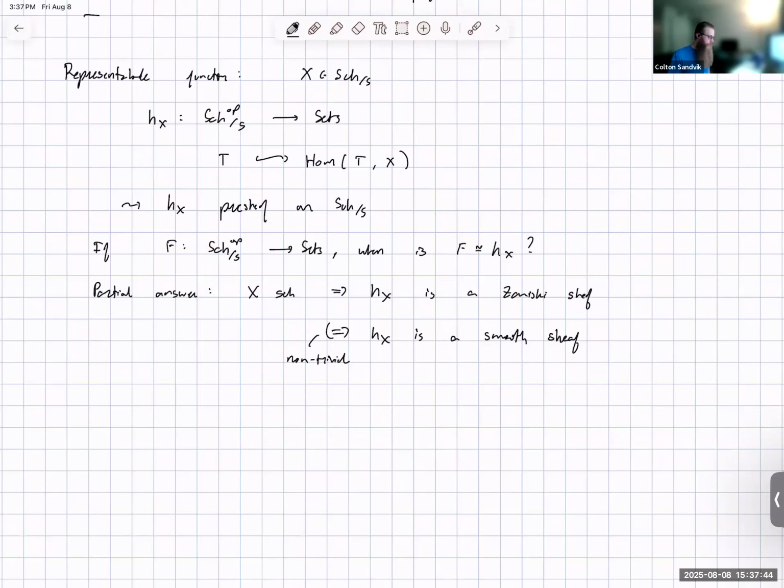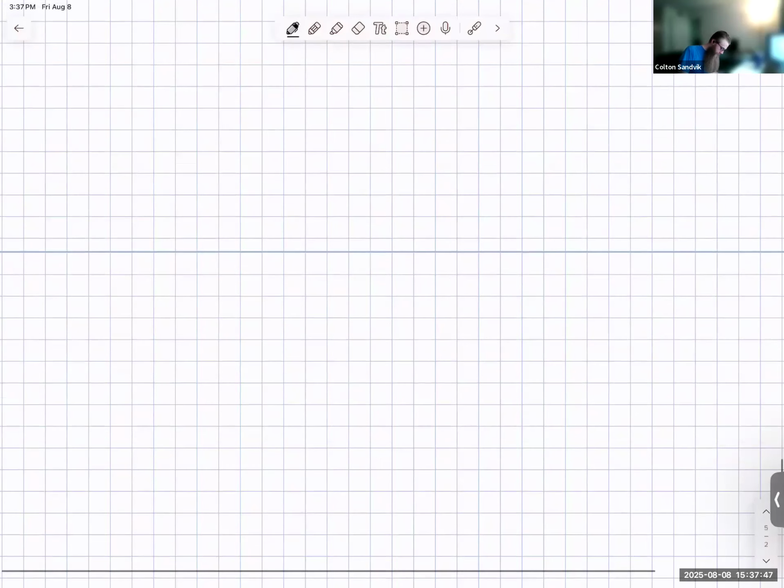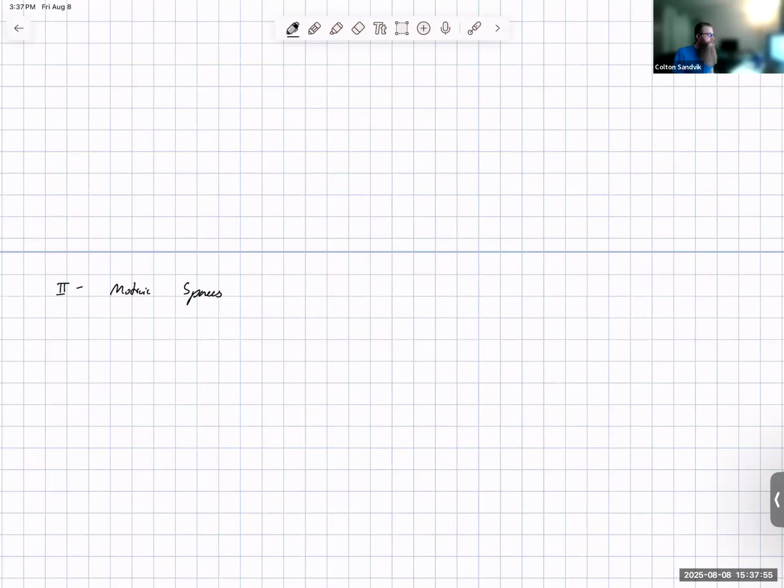Okay. So let's move on to motivic spaces. So I want to give a new definition, and this is a different definition. They're model equivalent or whatever, but this is a different definition than what Guan Yu gave.